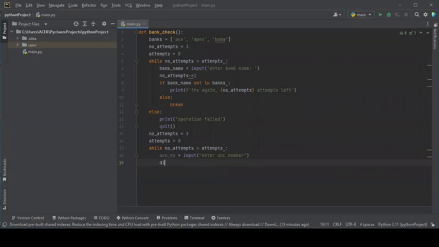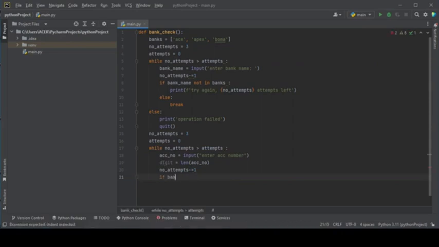So I create a variable digits. Remember I told you guys that the digit must be equal to 10. So to get this, it will now be length of account number. I taught these functions in my previous video, so you can check it out to know what the length function does. So the next thing to do is to decrement the number of attempts by 1. So number of attempts minus equal to 1.